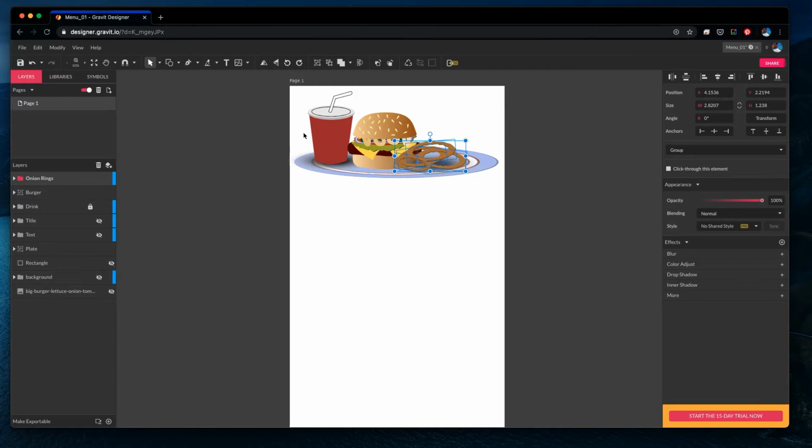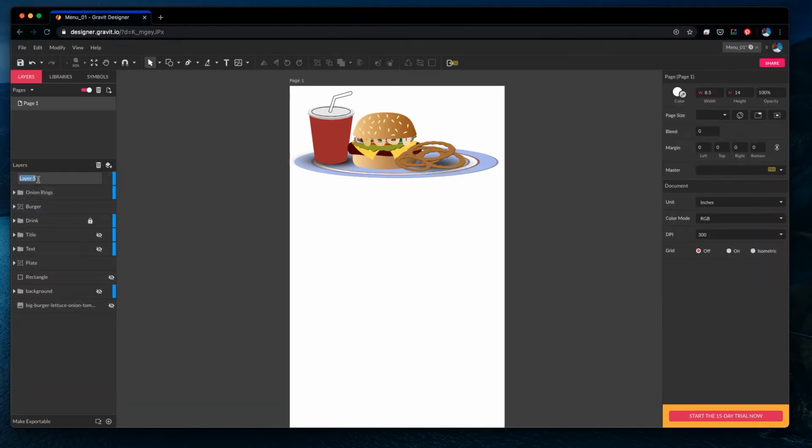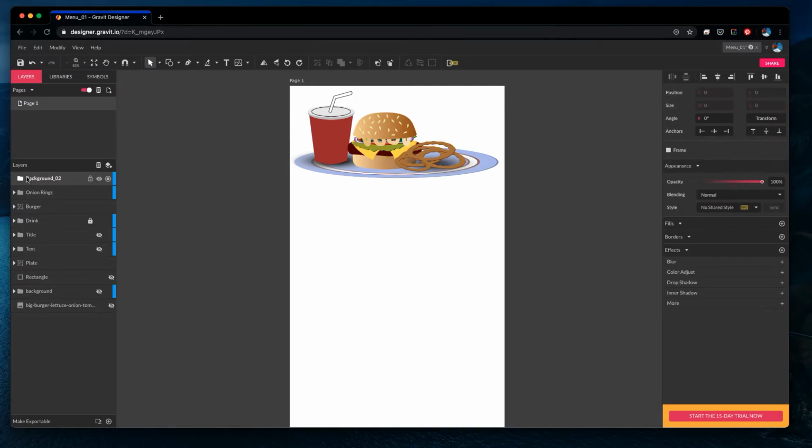So let's start with the background. The first thing I'm going to do is create a layer for my background items. I'm going to click the Create New Layer button over here. Then I'm going to rename this layer Background 02, since I already have a background layer, and I'm going to drag that layer down below everything else.